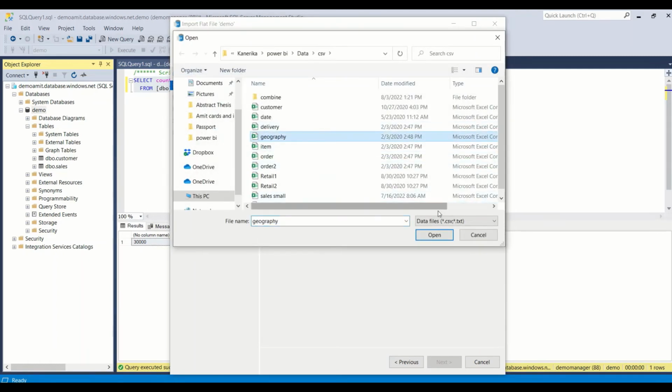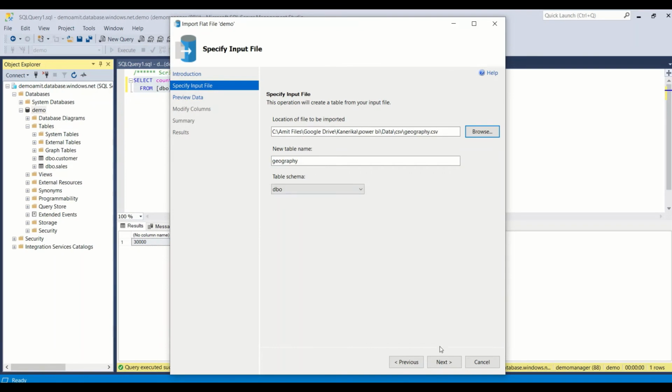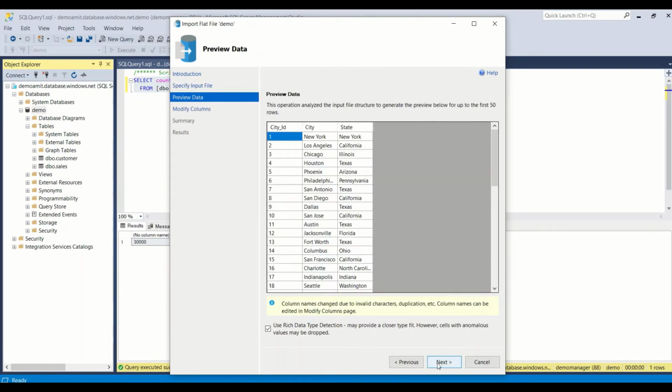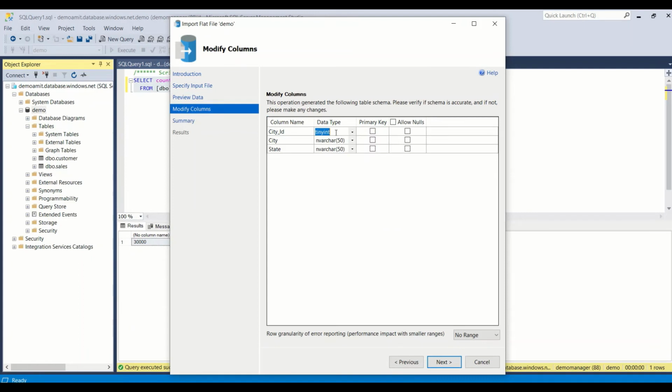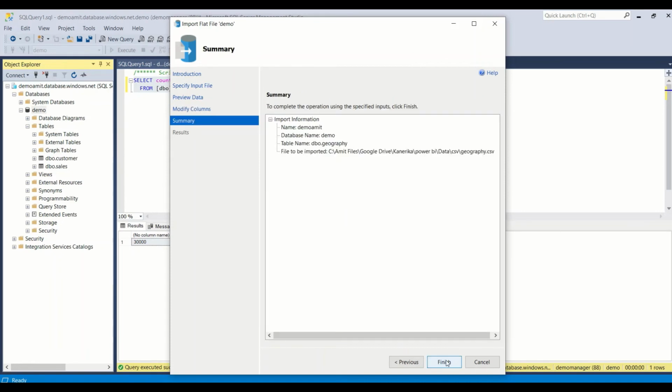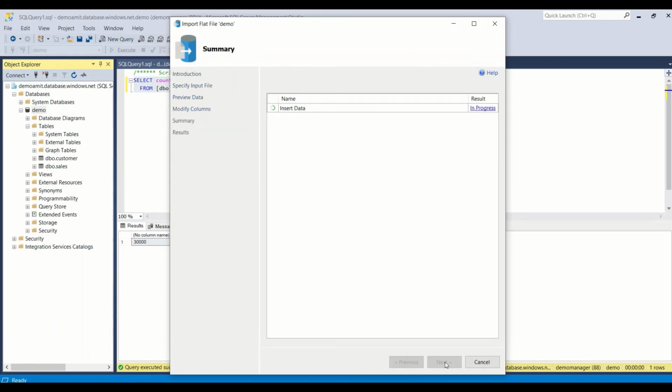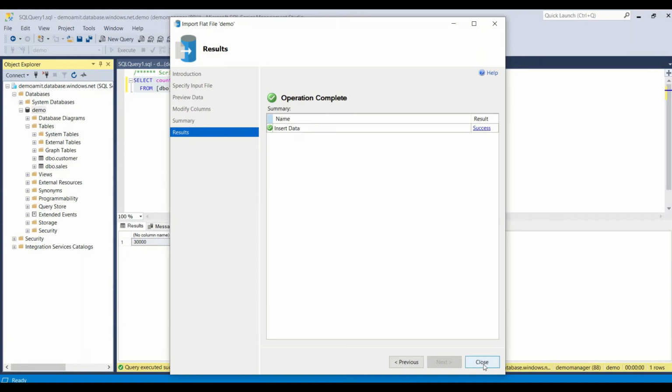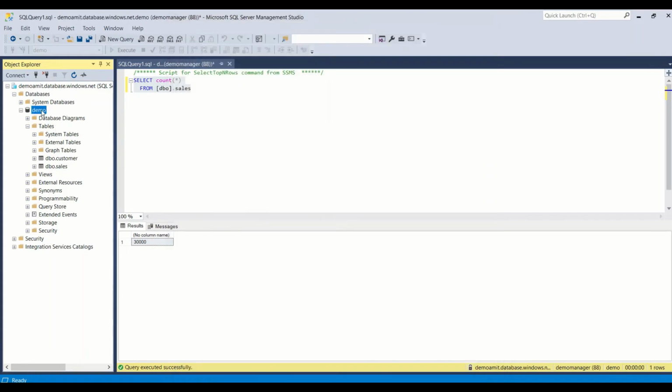Browse, geography, only 4 things. Int, varchar 50, varchar 50. You can take varchar max if you have bigger than that. Finish, close. All the data is loaded.